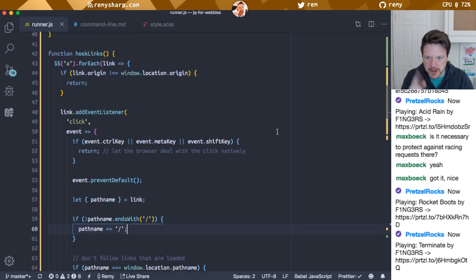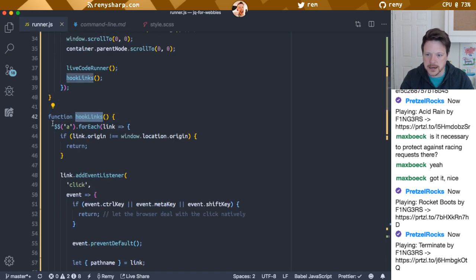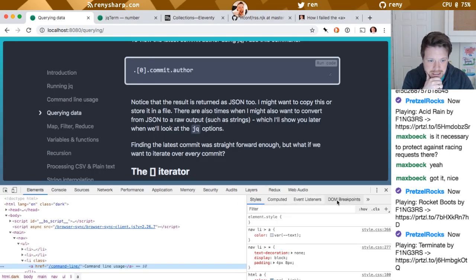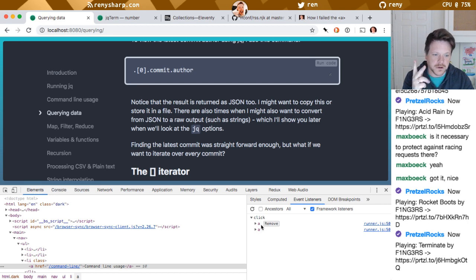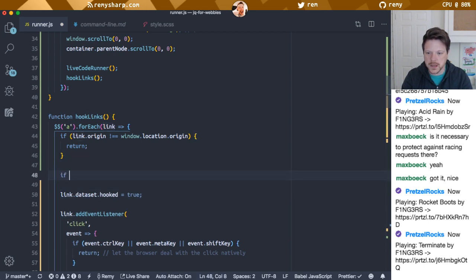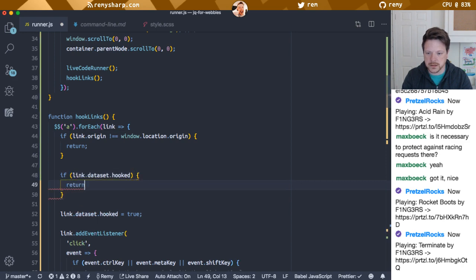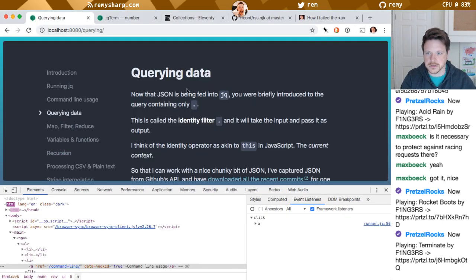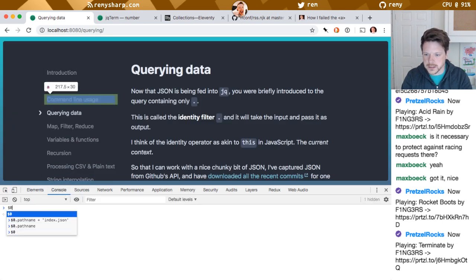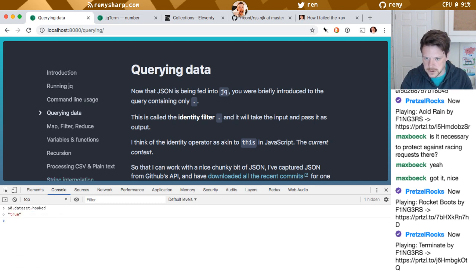I suspect there's a problem here, though. Because we called hook links again, I think that if we look at one of these links, we're going to see, yeah, there's two click handlers, and we don't want that. It's bad. So what we're going to do is link.dataset.hooked equals true. And if dataset hooked, return. So these are now hooked. So we should see $0.dataset.hooked true.